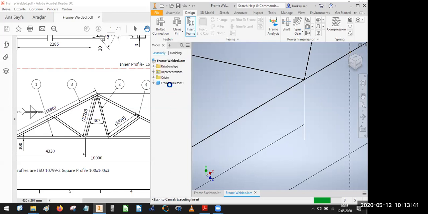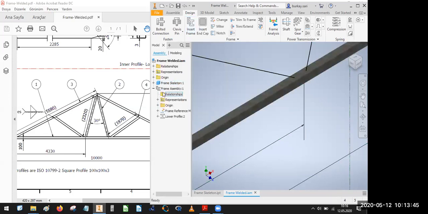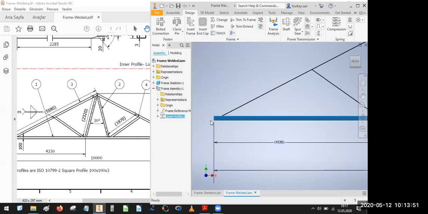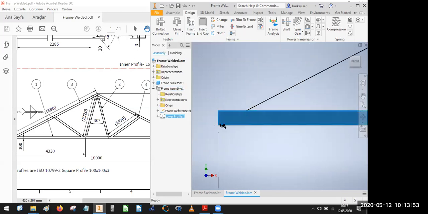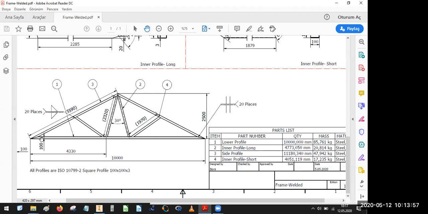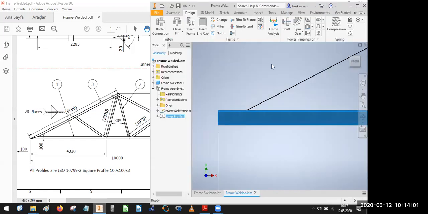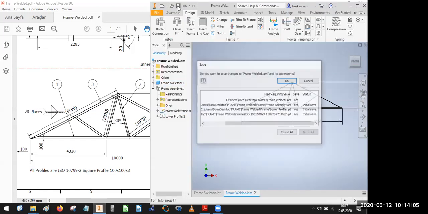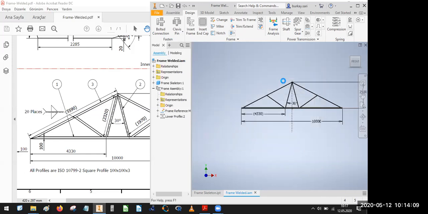this is our part with part frame skeleton. Also, we have the frame assembly. We have the lower profile. Here, what I need is, I will make the trims after I have created the other profiles by using the surface relationships. The next thing, I will save my part file with all properties.